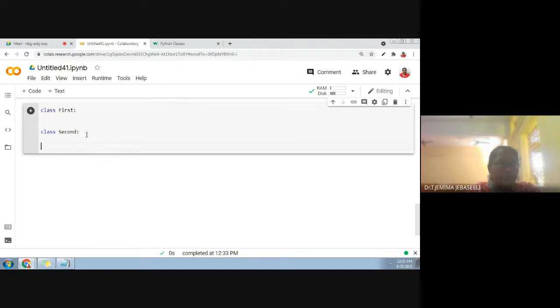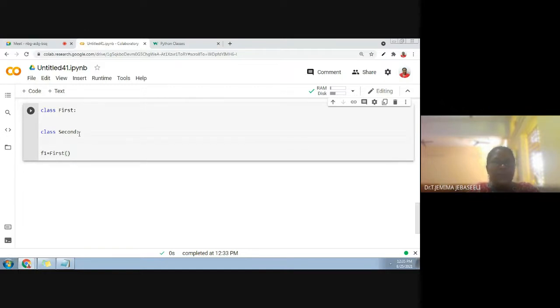Okay, the object for the first class. So first class object f1 is equal to first of. This is how you will create an object for the first class. And now there is no inheritance. This is a separate class, this is another class.